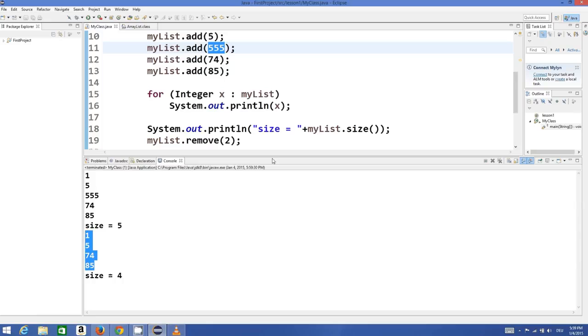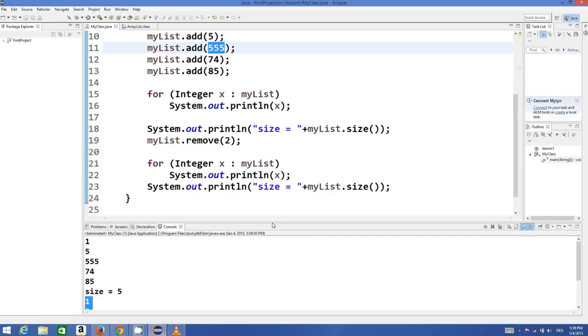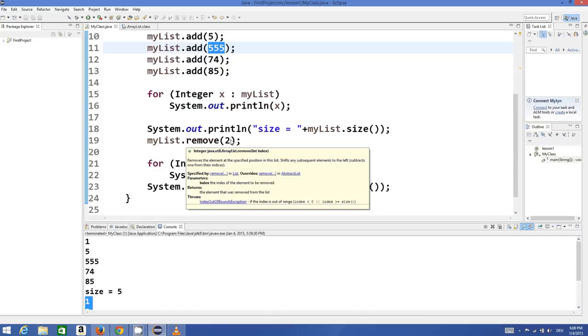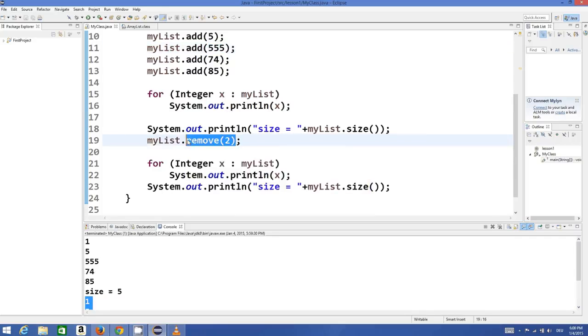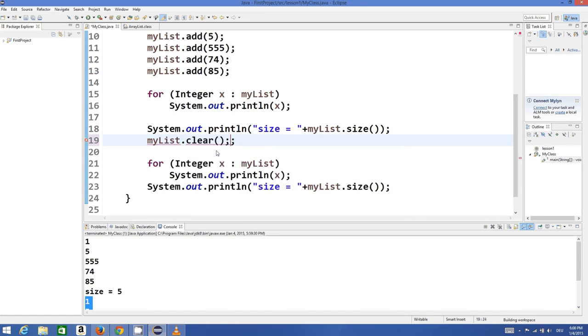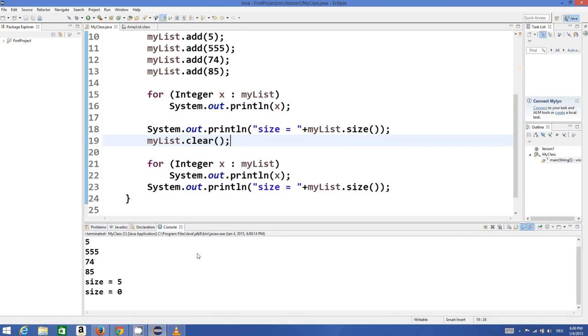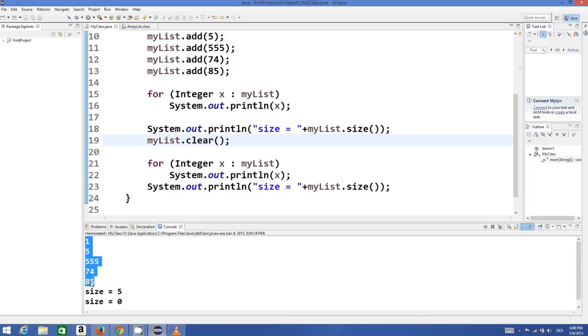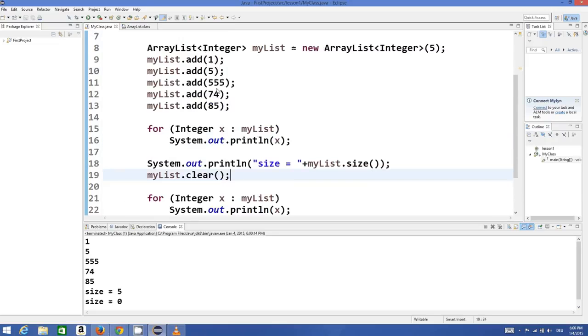You can see here. Now there is a method called clear, by which you can even clear all the values from the array. So just mylist dot clear, and then using this clear you can just clear all the values from the array. So initially the size of the array was 5, but when you call this method on your list, the size becomes 0, right?